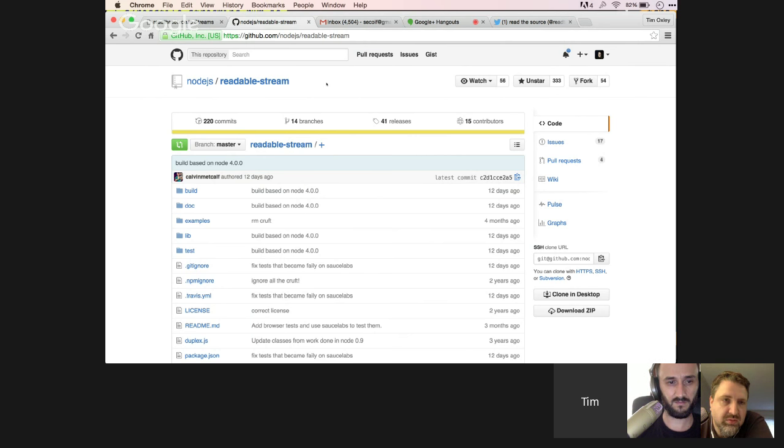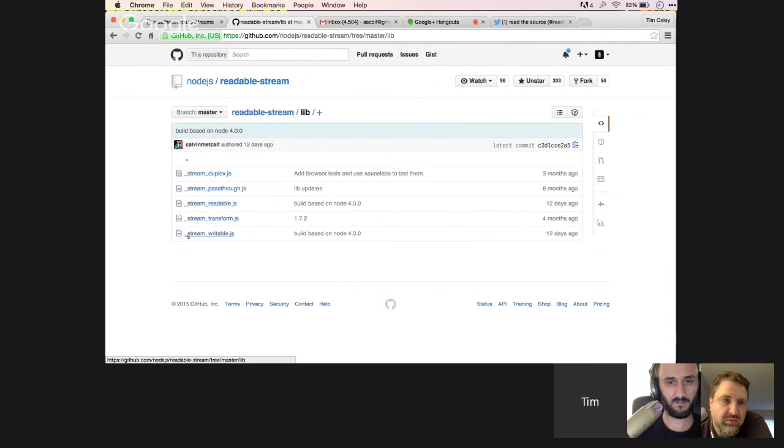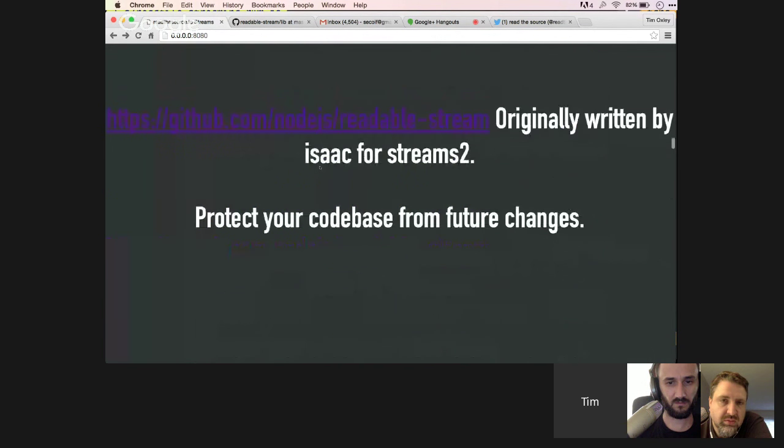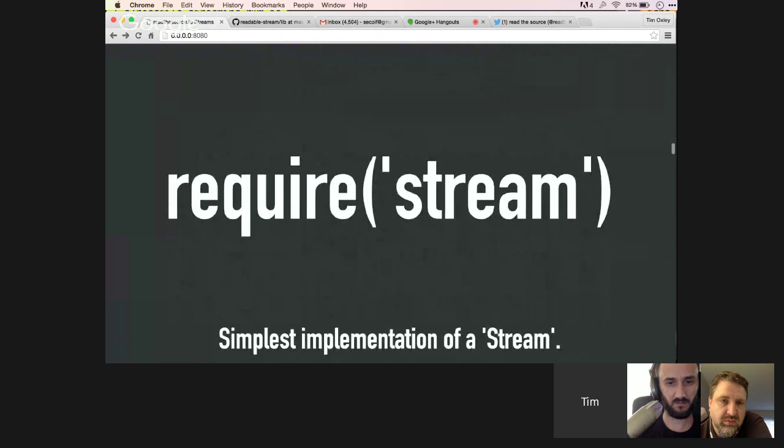So rather than require stream, you should require Readable stream. And it's not just the Readable stream implementation, it's all of them. It's a bit of a misnomer. So if we go into the lib folder in Readable stream, we can see all the stream implementations. So that's pretty much what I just said.